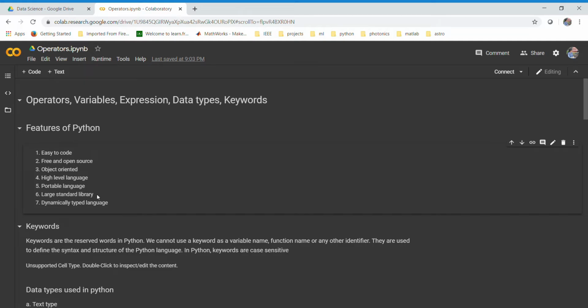The sixth feature is large standard library. Python has a large standard library which provides a rich set of modules and functions, so you do not have to write your own code for every single thing. There are many libraries present in Python for such as regular expressions, unit testing, web browsers, etc.